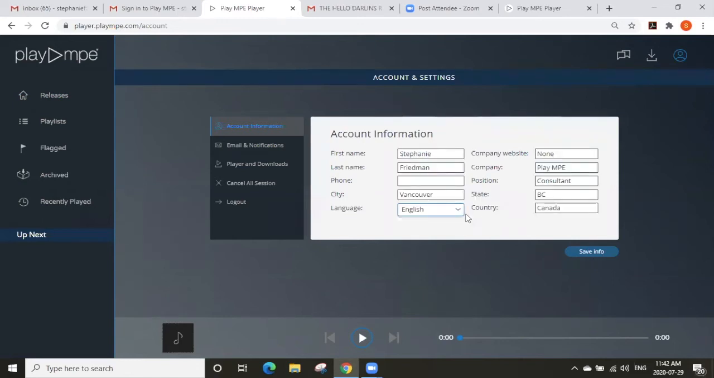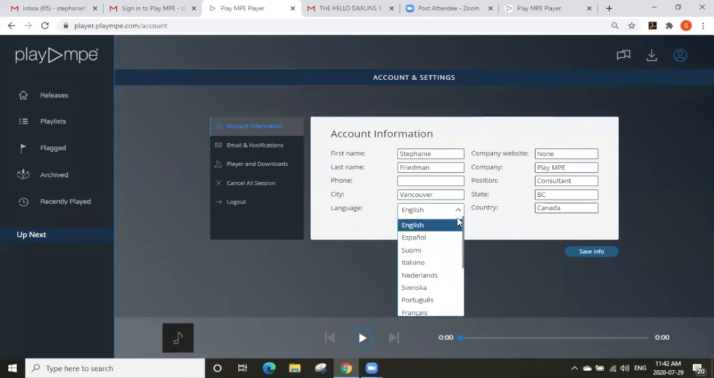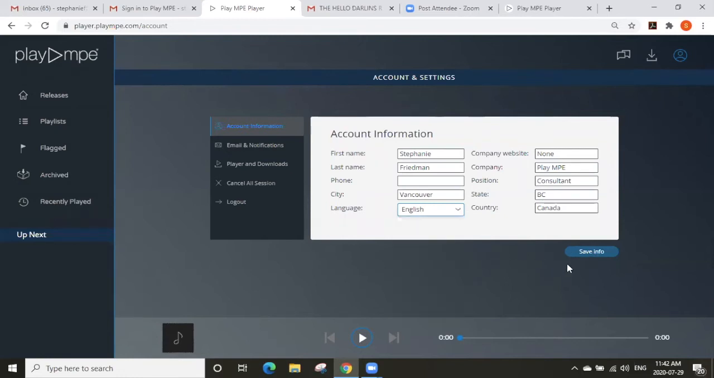But the other thing we can do in here is change our language. The PlayMP player is actually available in 19 languages. I think the key ones for us in Canada would be English and French. So in the event you are wanting to change your language, you can go ahead and do it in here. All you have to do is hit save info when you've done that, and it will immediately apply an update to the new language that you've selected.